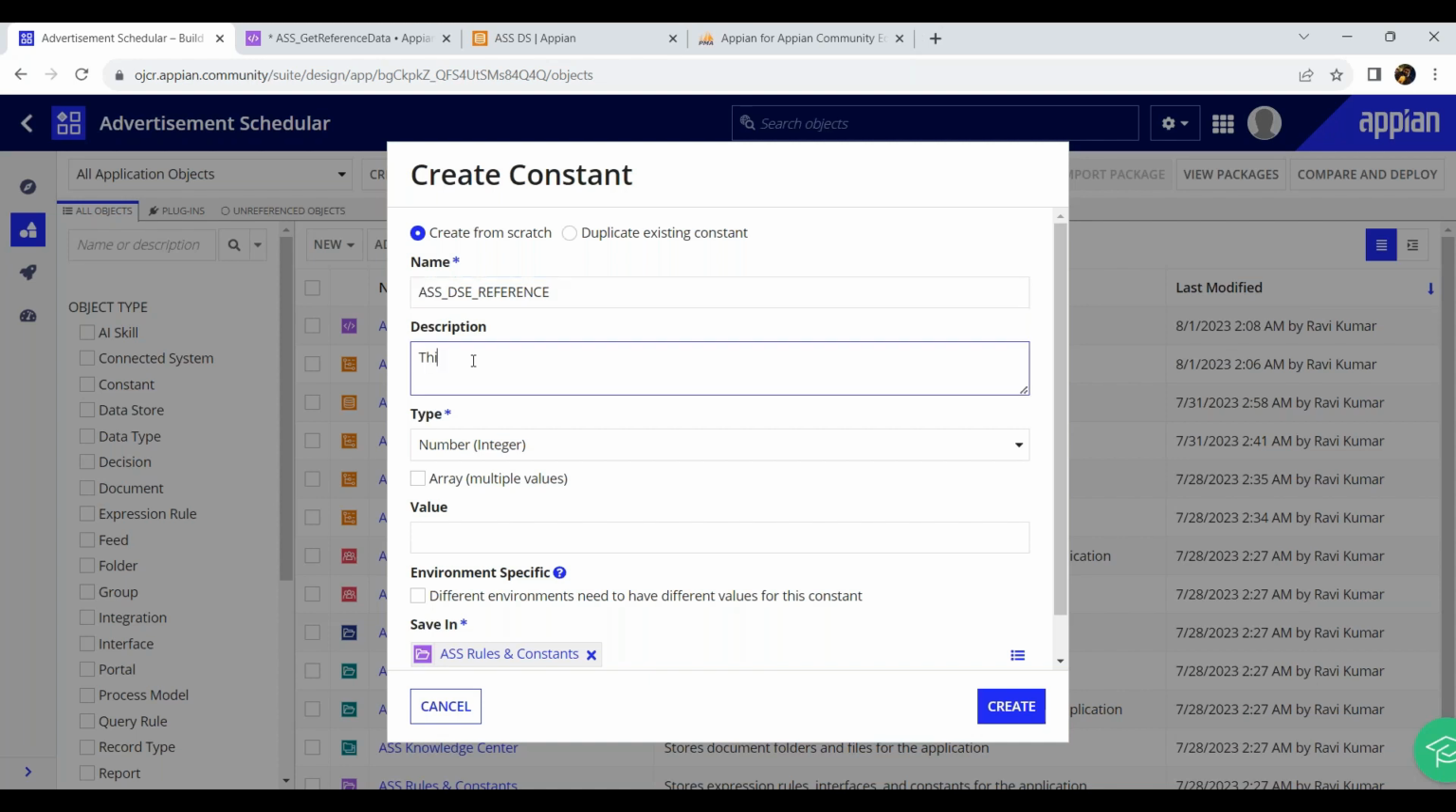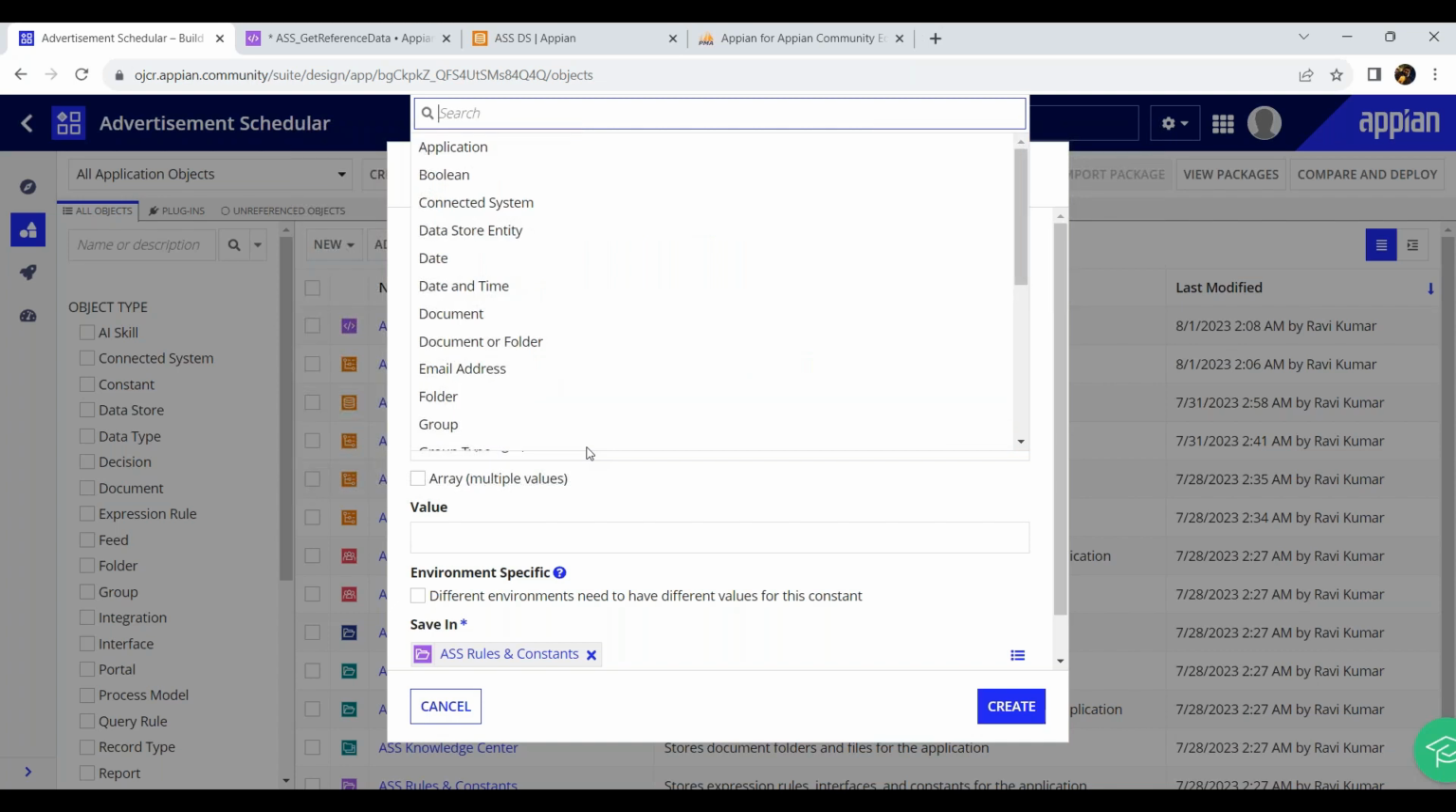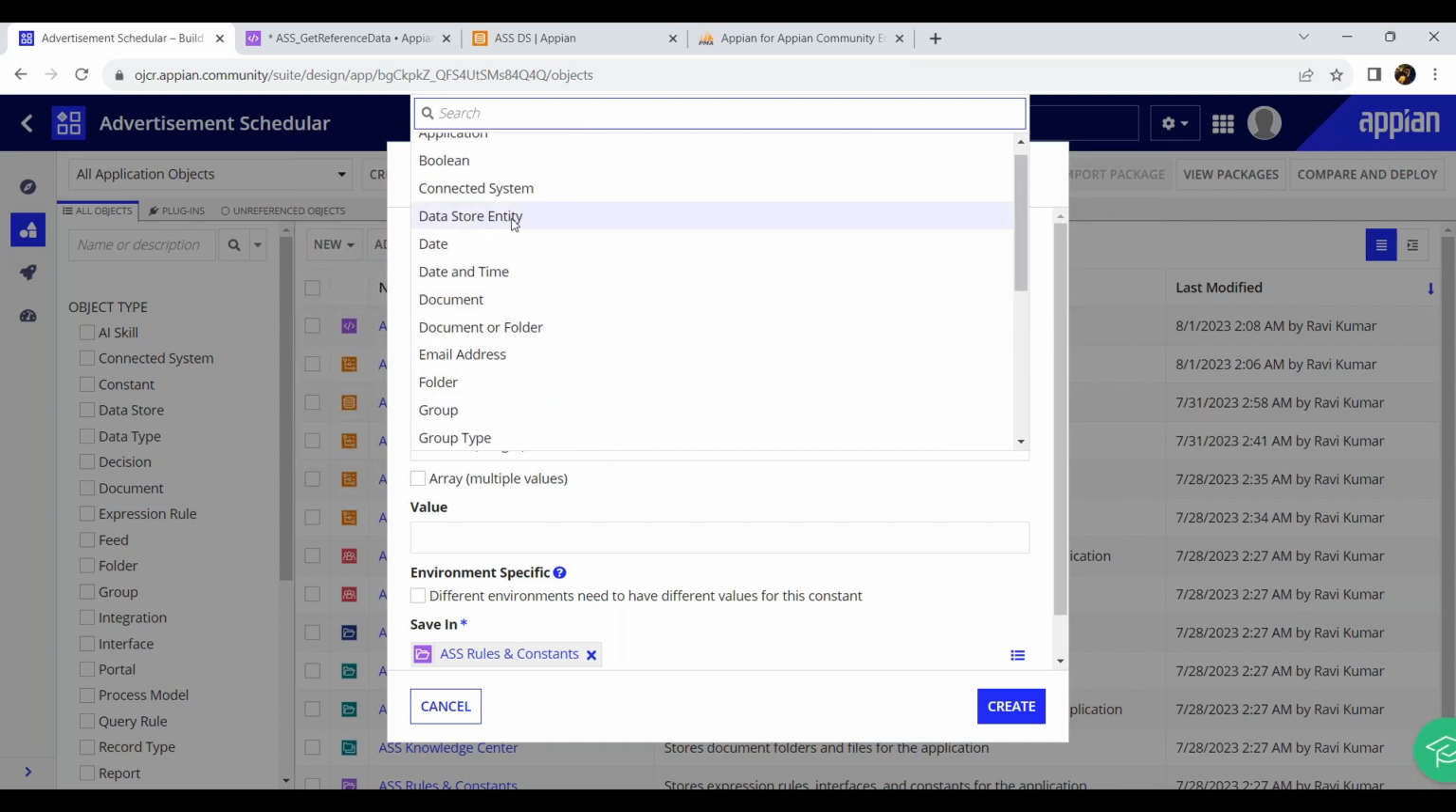Okay, so this constant is holding data store entity for ASS underscore reference table. Okay, so what is the type it is going to be? It is going to be data store entity.